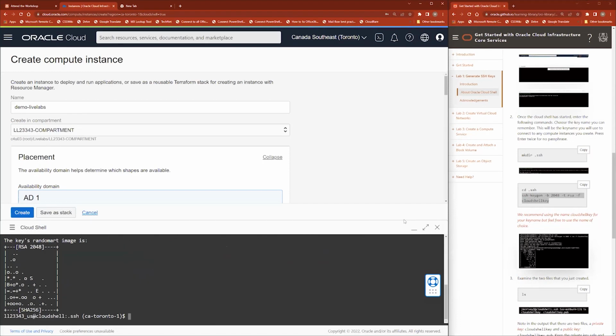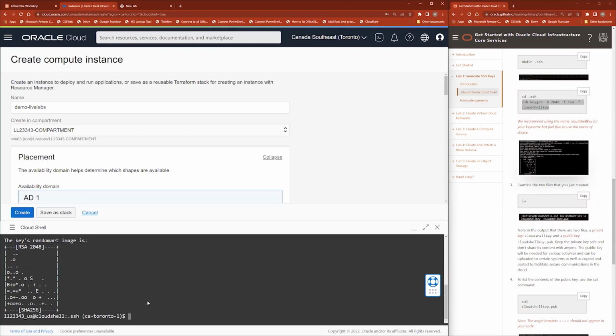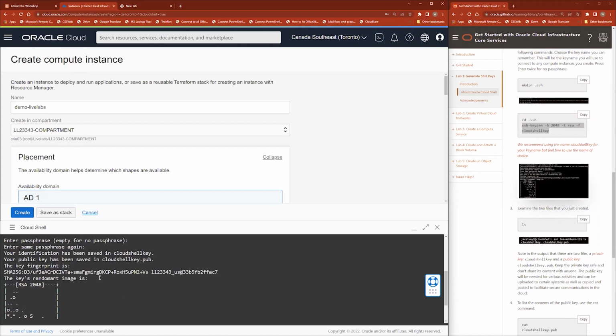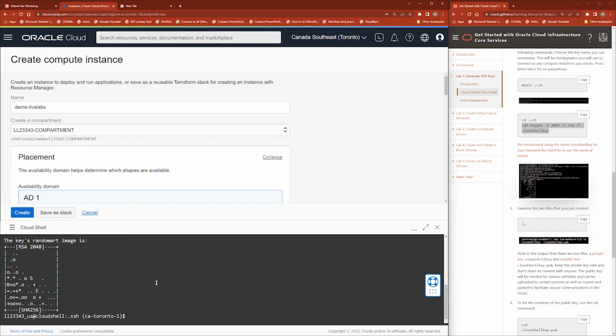If you are on your own tenancy and you have a pair of keys that you use for yourself, you can use those. There's no need to create another one now. But it's cool to see that you have the option to do this within your own tenancy without using any other application or third-party application. Okay, this will be the key that we created.